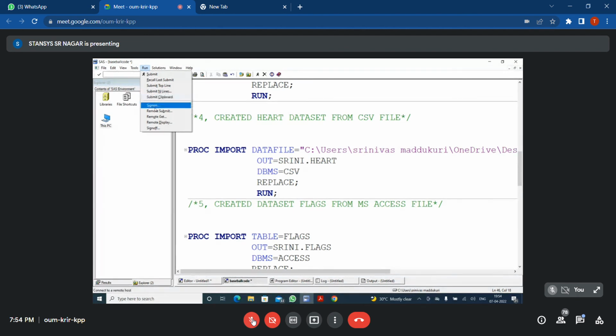And we have a few other options. These options are not for us; we do not require these options. And the solutions menu is for future advanced data analysis. We'll discuss the solutions there later.